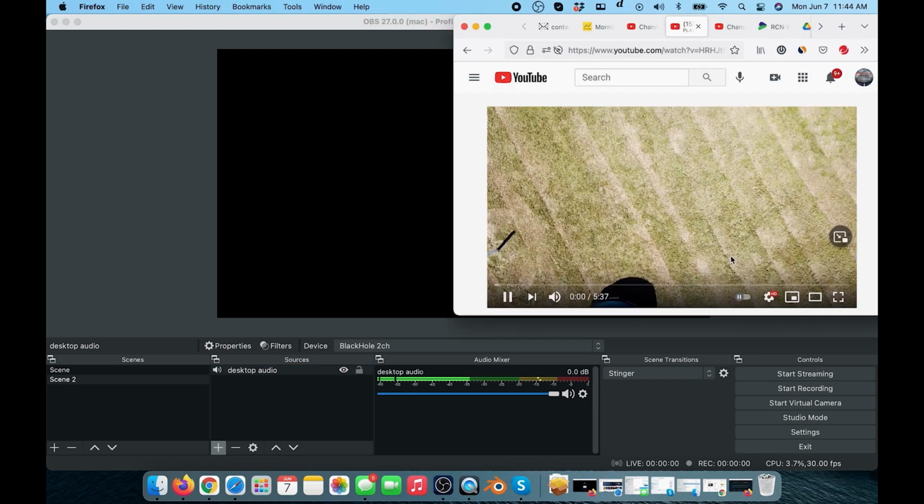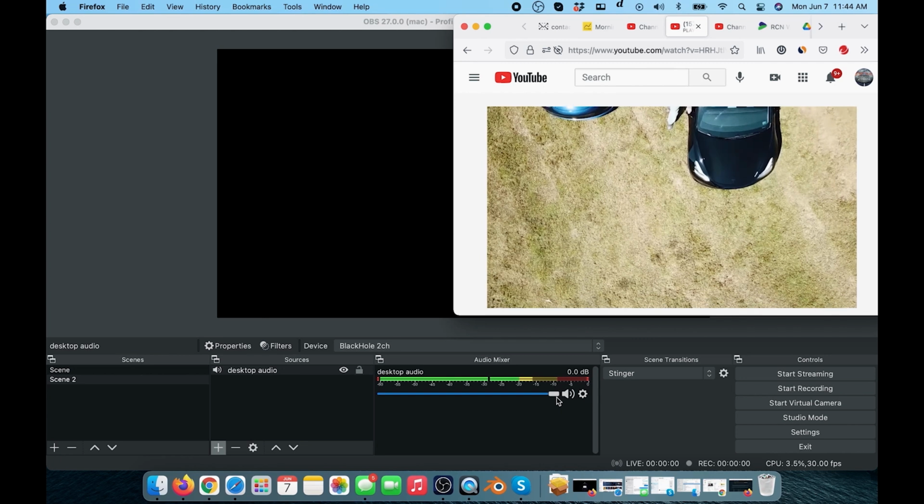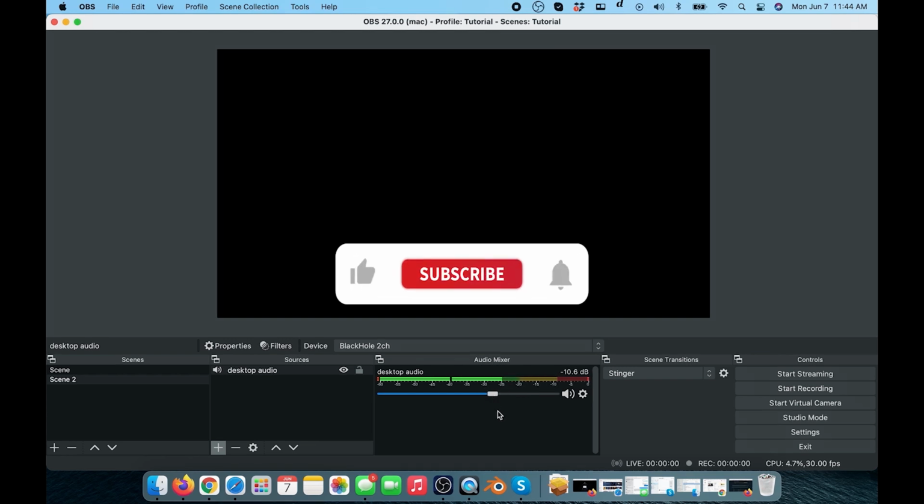Just to show you, let's start a YouTube video. And you can see in the audio mixer, we have our volume coming from the desktop. And we can adjust this volume any way we like. And I do mean any audio. This will capture anything that plays over your speakers, including alerts and chimes and all that sort of stuff.